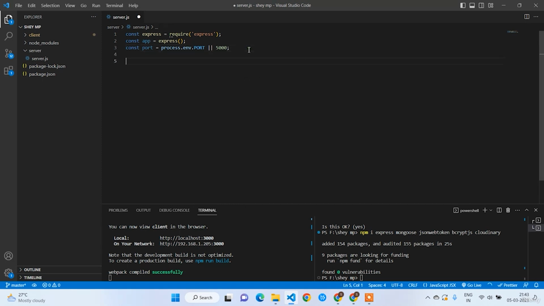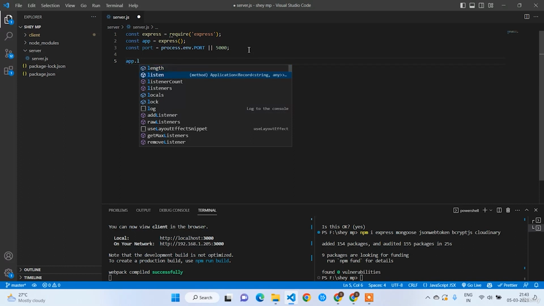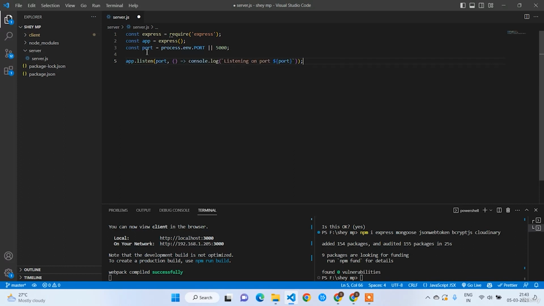Now you just need to start the server. app.listen on the port number 5000. When it is successful, we are going to show the response, listening on port number followed by the value. So here I am just writing Node.js server started on port 5000. So this is what we are going to get in the console if this code works.